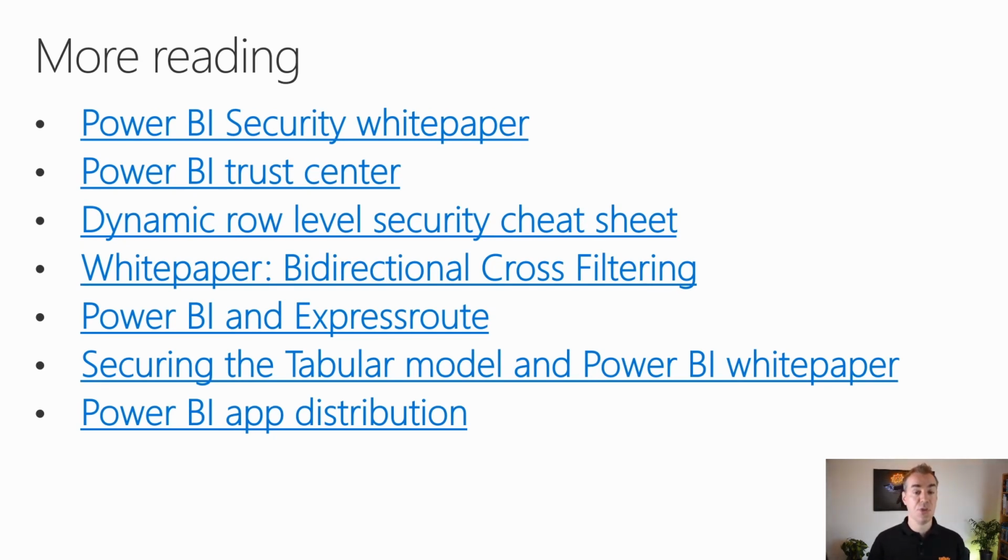Then, you need to go secure your data. You need row-level security. There's a cheat sheet available. And most of the ones here on the bottom are talking about securing the data with row-level security. And finally, Power BI app distribution is also very important. So if you want to distribute apps to a larger organization, how do you distribute it?